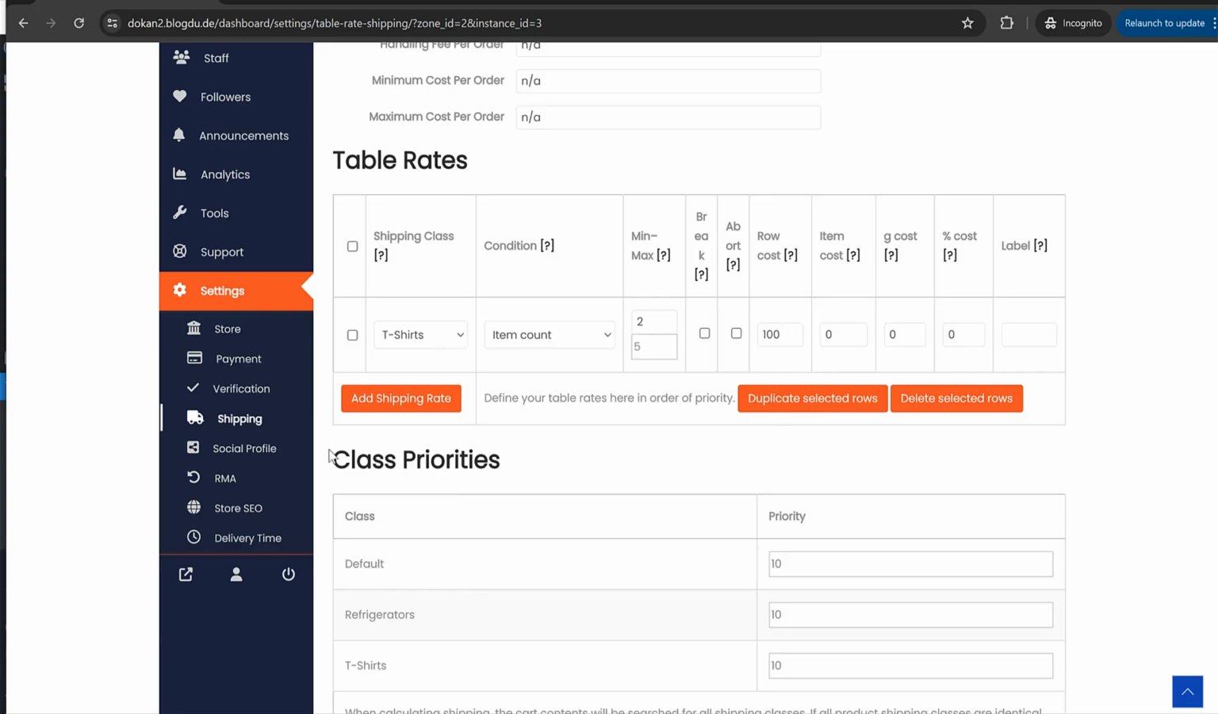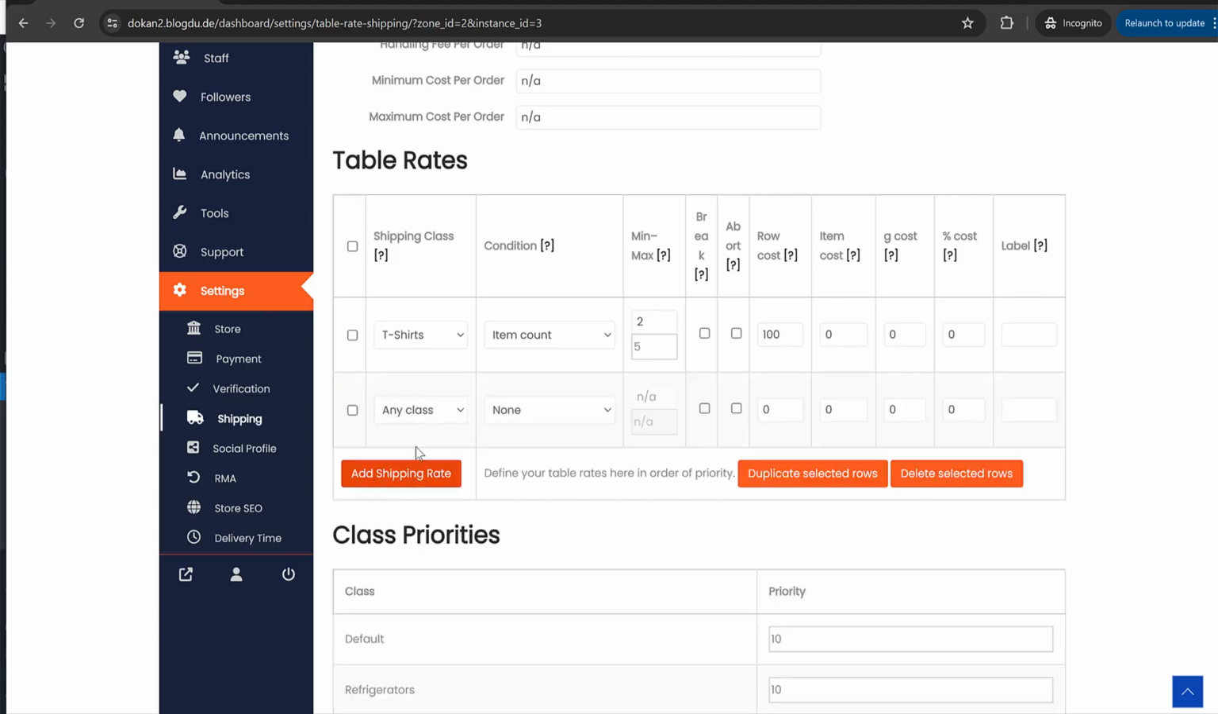Then after that, you can add a few more. You can click on add shipping rate. And for t-shirt item count, if it is more than 6 till 100, or whatever unlimited you can type in, you can select maybe 150 rupees. And you can tick mark this break option. After this, it will not calculate or add any extra value. This will stop the calculation over here. You can also add some percentage or item cost, per item cost, all those things.